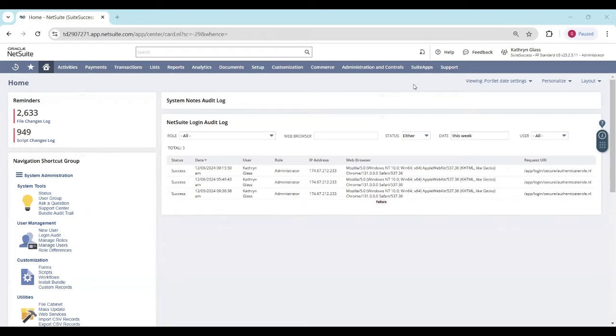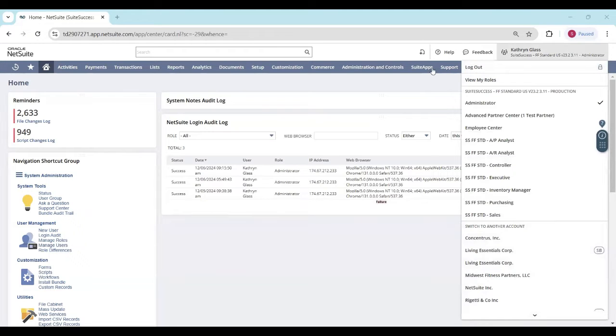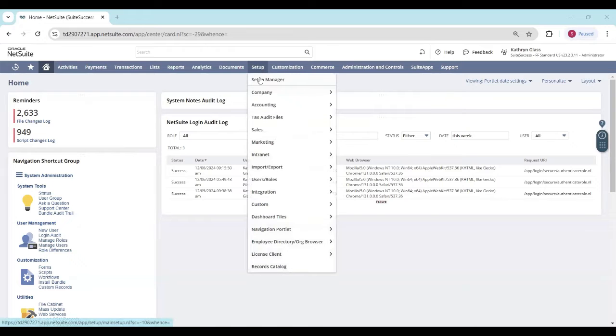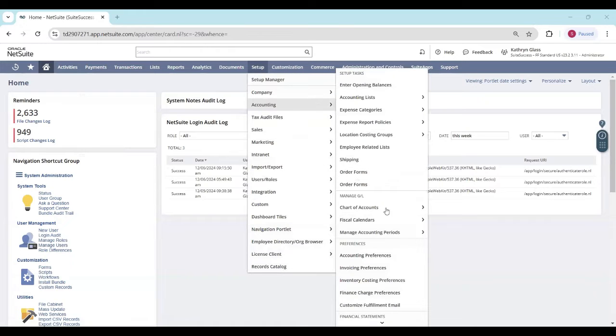So currently I'm logged into a demo environment under the administrator role, and the first thing we want to do is make sure that all of the appropriate accounting periods that we want to make non-GL changes to have that setting enabled. So we'll navigate to Setup, Accounting, and Manage Accounting Periods.